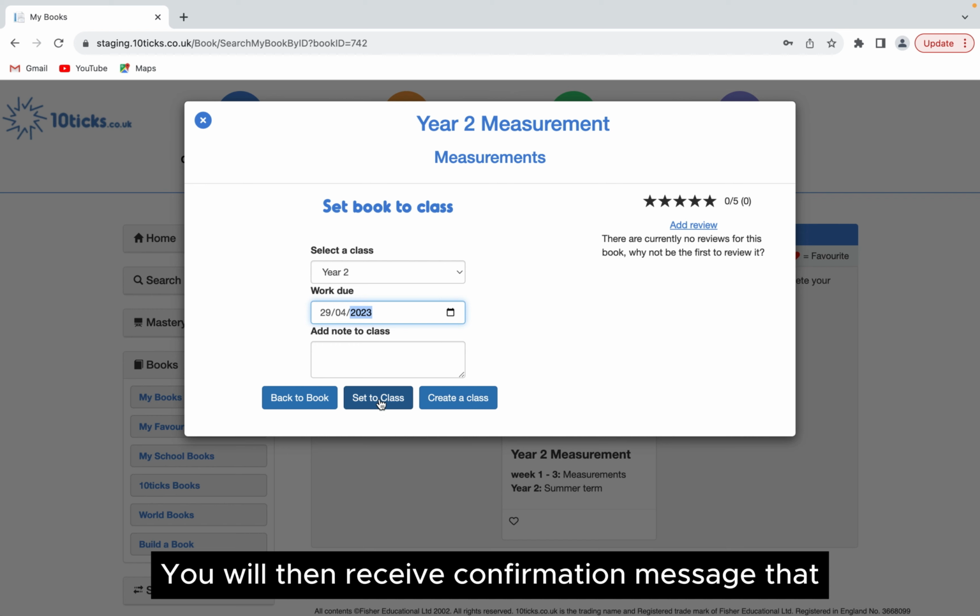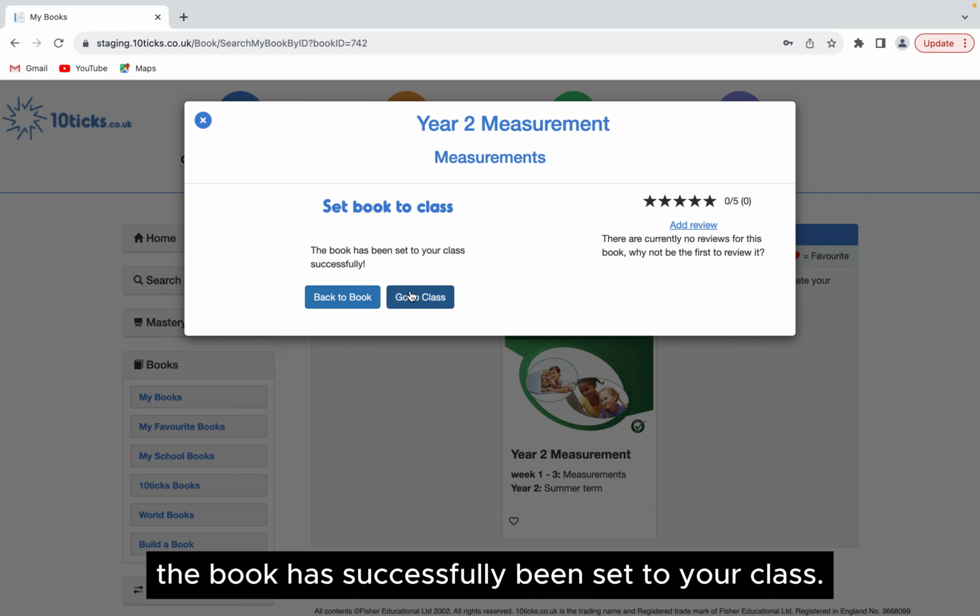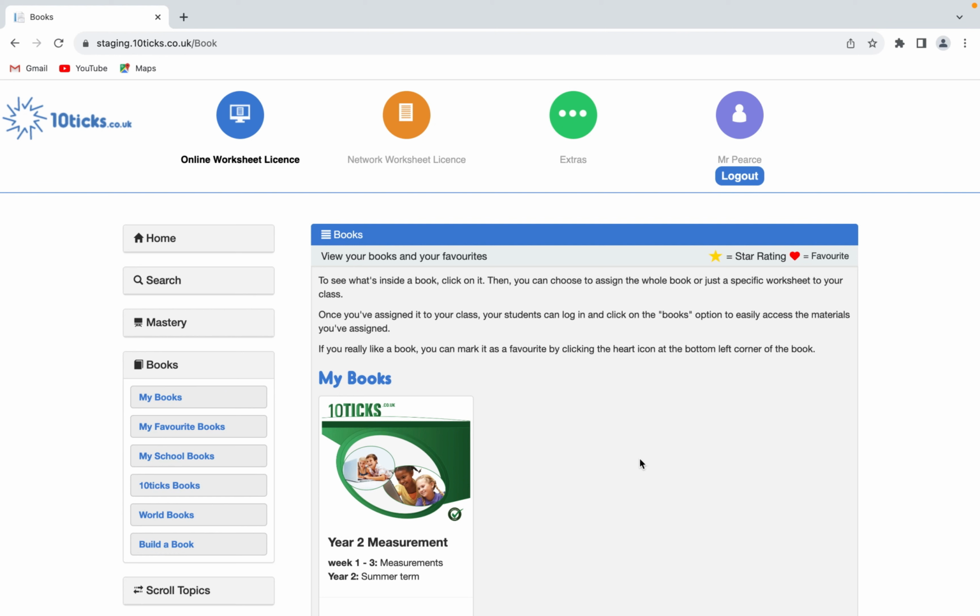You will then receive a confirmation message that the book has successfully been set to your class.